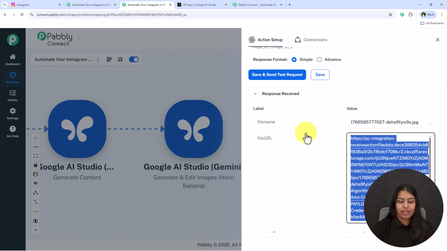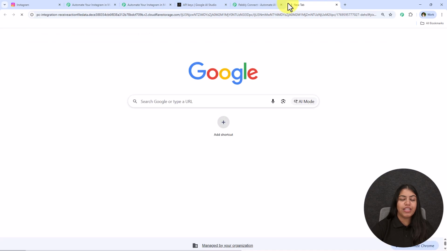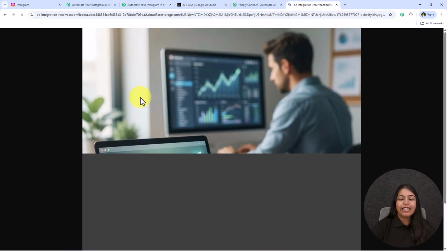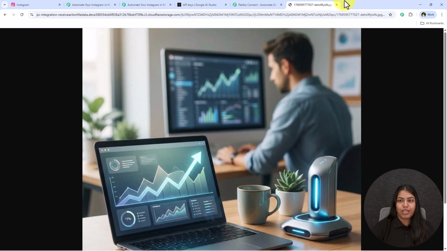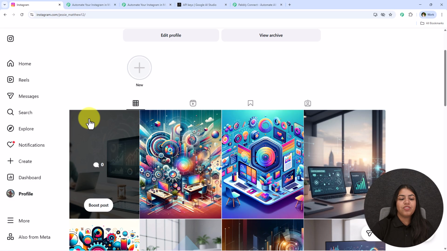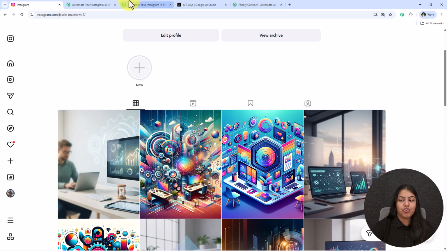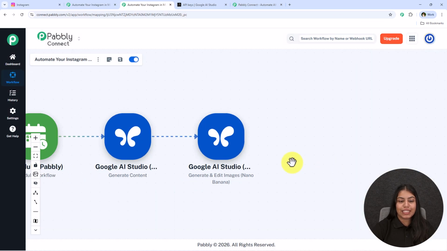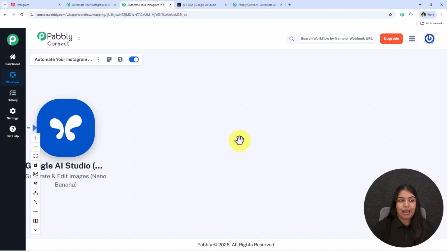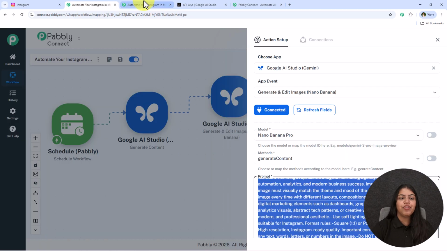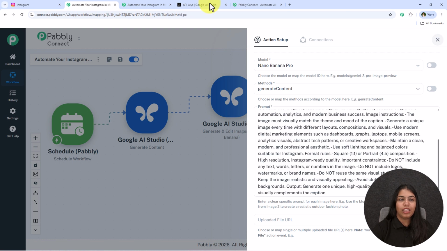This is the file URL. So let's copy this file URL and open it in a new tab, and as you can see that this is the image which Gemini has generated. Now what I have to do is I have to post it on my Instagram. For that I'm just going to go back towards my workflow and then close this. Now let's post it on our Instagram, but over here I have to make sure that the image URL which we have received is a long image URL.